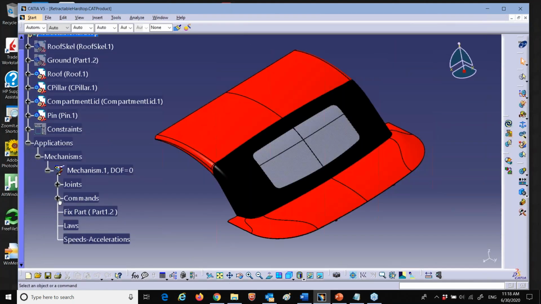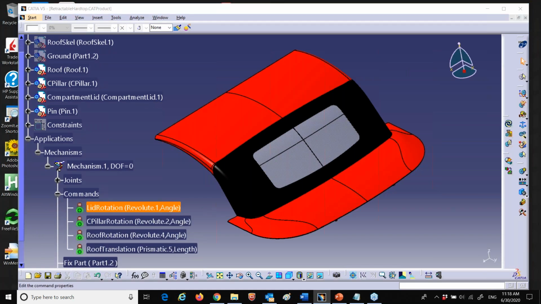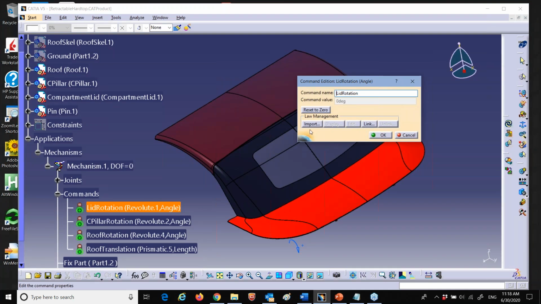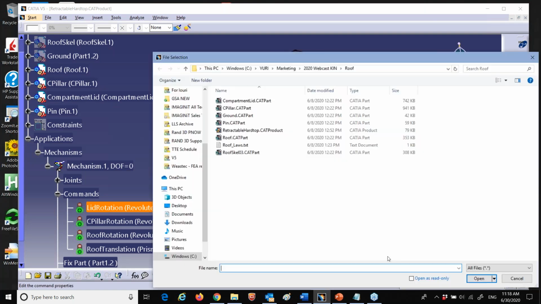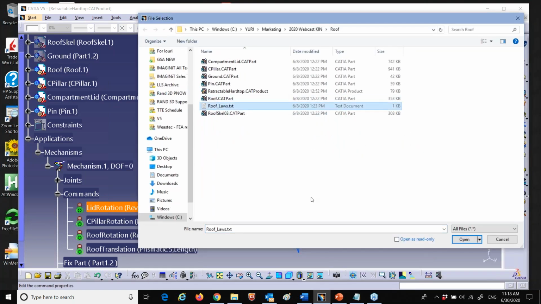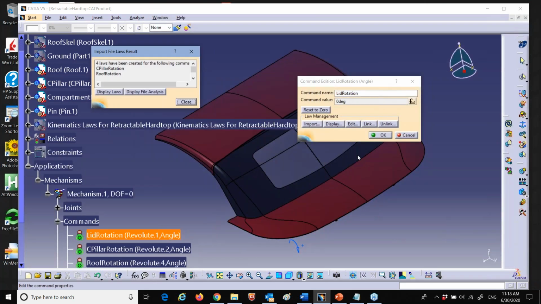Okay, and when I double click on any command, I will see this option import. So it says create laws from a file. All right, let me select that. I'll select the roof laws. Hit open, and it tells me, yeah, everything was good. 4 laws have been created for the following commands. Okay, so just one import creates the laws, and the way it works, it does name matching.